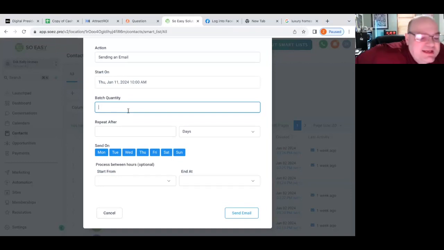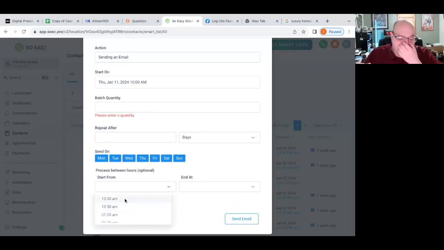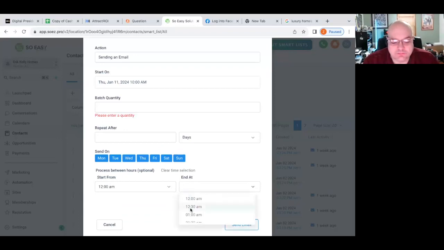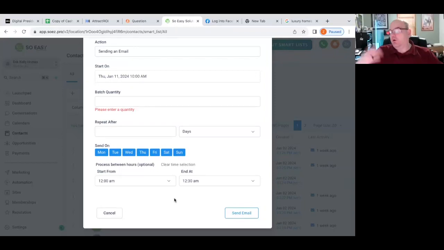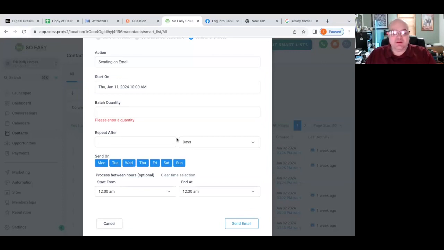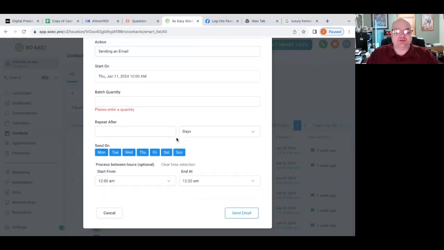So you could say, I'm going to send 75 and then repeat after X amount of days, X amount of hours, X amount of minutes. And then down lower, it says I only want to send emails between 8 in the morning and 8 at night, or whatever. You can set that up right there too. And you can say, I don't want emails to go on Sunday, and it'll skip. Then you click send email, and that one will be batched.